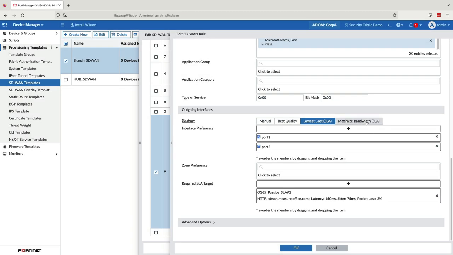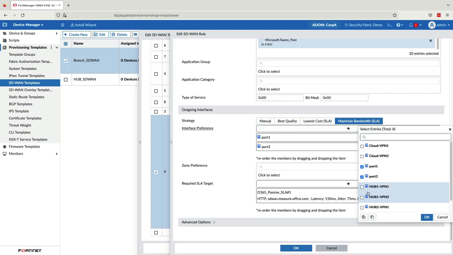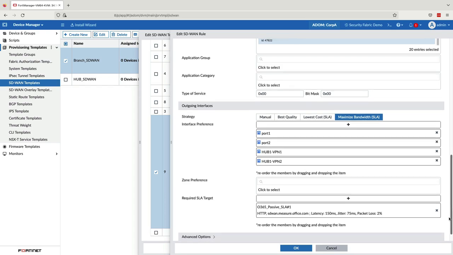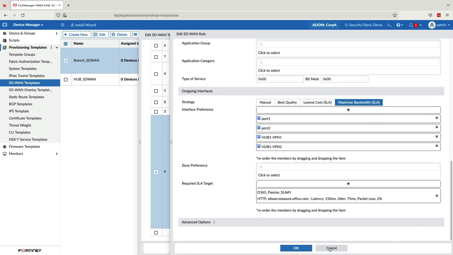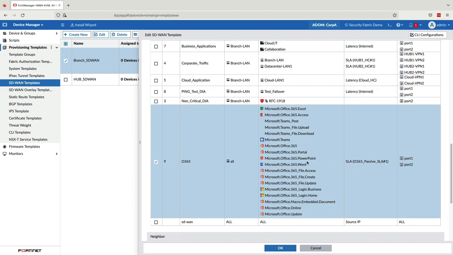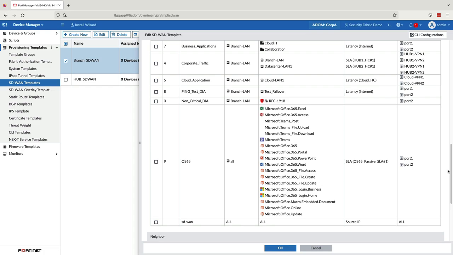For applications where you would like to utilize your SD-WAN members in an active-active fashion, simply select Maximize Bandwidth. Here, two or more links can be simultaneously used to load balance application traffic as long as they are within SLA. And with that, we're done with the SD-WAN rule. You can see that it has been added to our SD-WAN rules list.